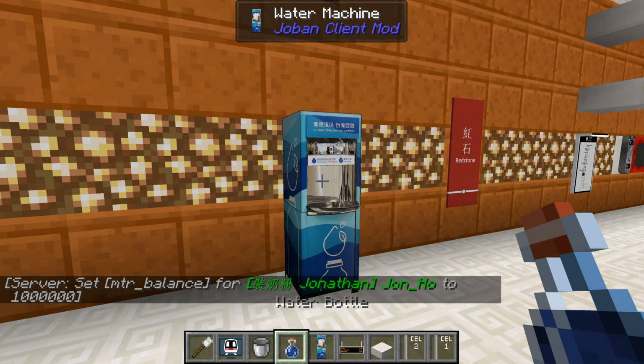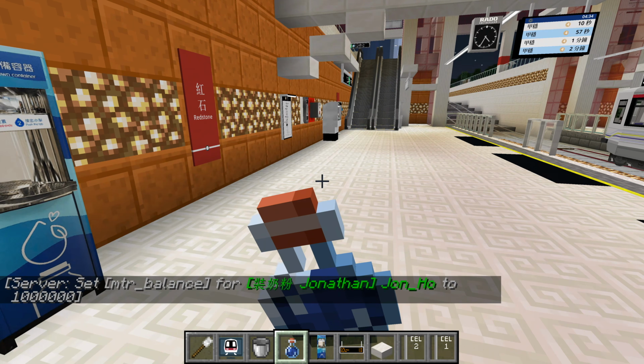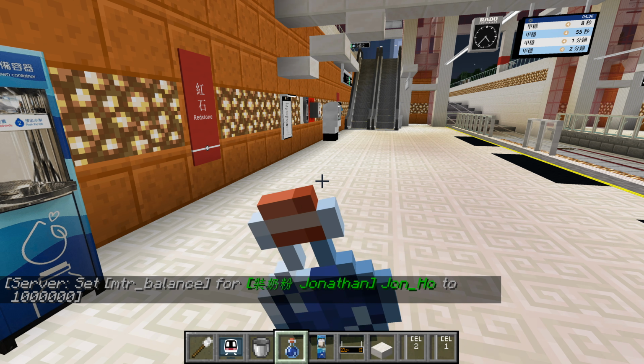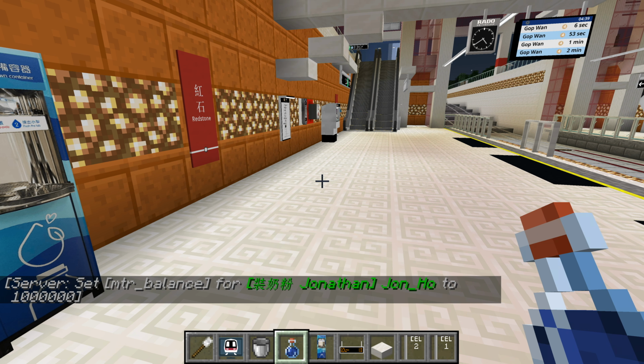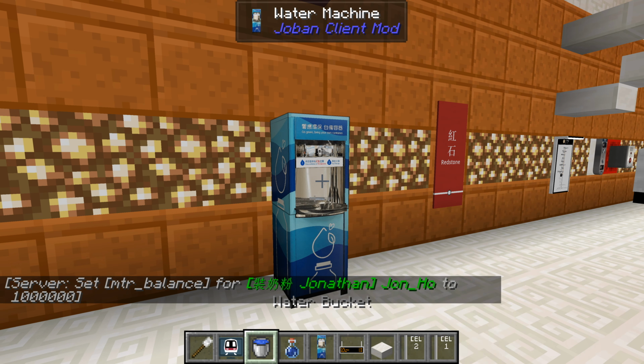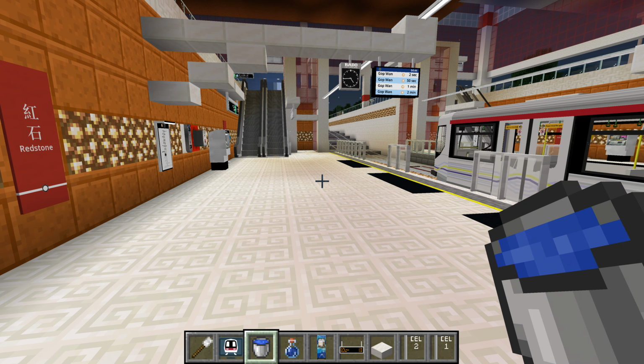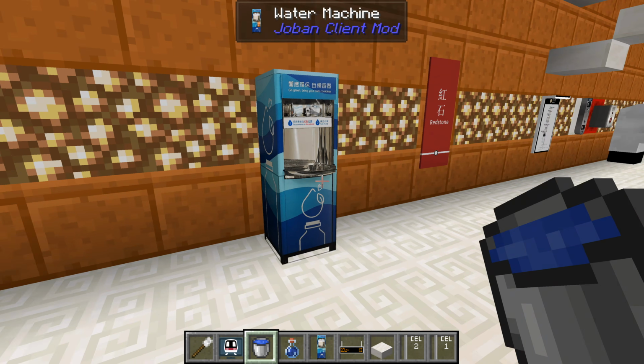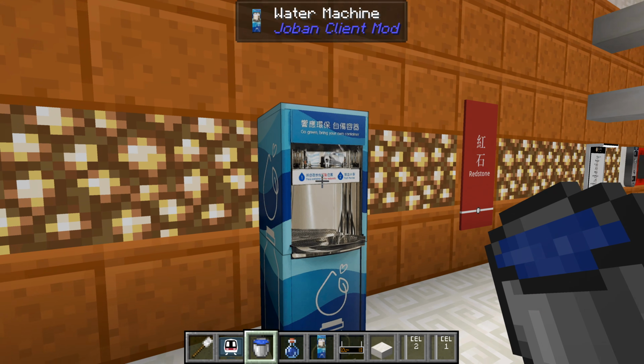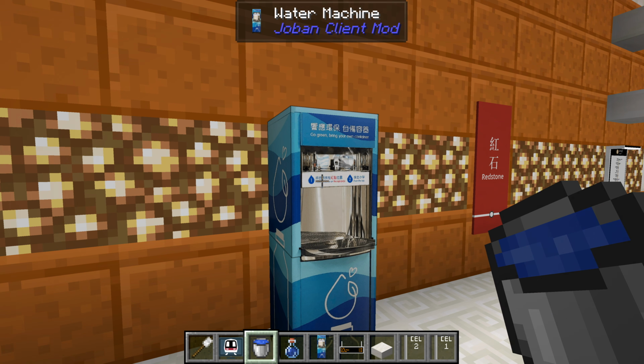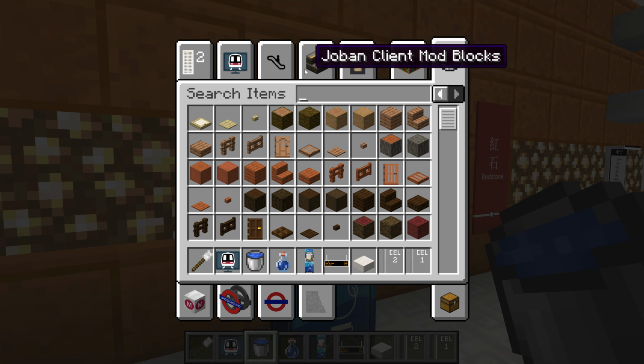When you right-click it with a glass bottle, you can fill it up, and now I can drink the water. Oh, in creative mode, you're never gonna actually drink the water. But now it works with a bucket as well. Nice. I don't know why people would ever fill a huge bucket using a water machine in real life, but it's available now.